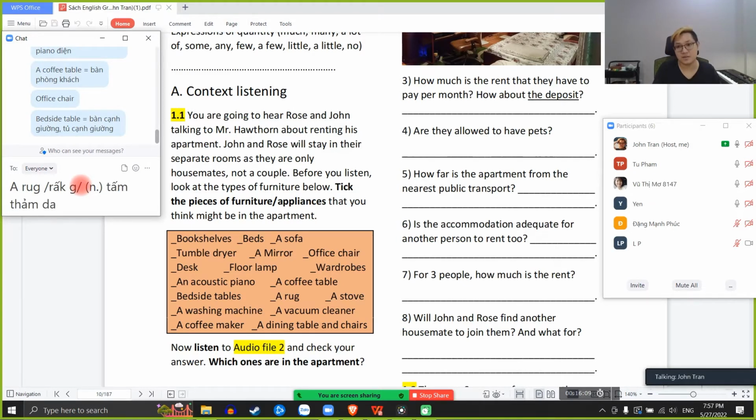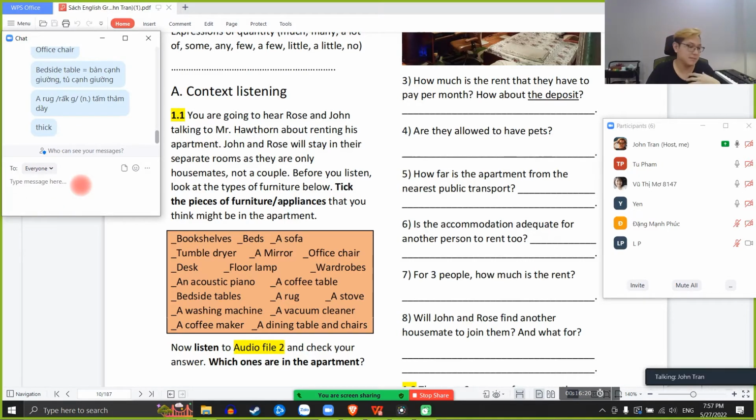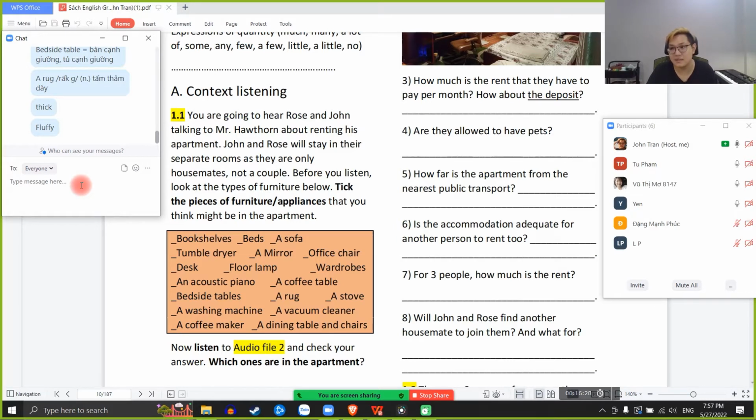Tấm thảm dày. A rug is often like thick, you know. Thick. And it's very thick and fluffy. Nó đầy lông, fluffy. So a carpet, basically, it's usually bigger. A rug is usually smaller, you know, like a bathroom rug. Giống như là cái thảm để chùi chân phòng tắm ấy đó. Nó nhỏ hơn, cái carpet nó bự hơn. So carpet is usually bigger.